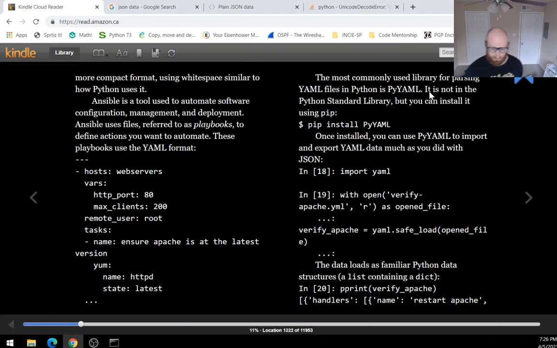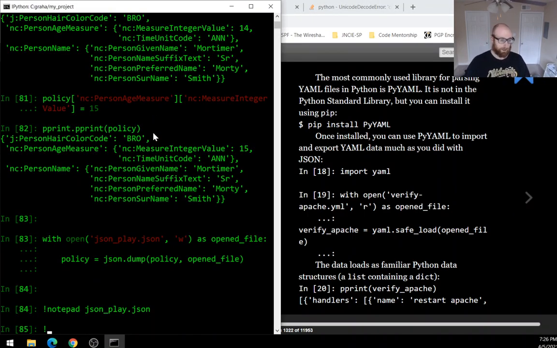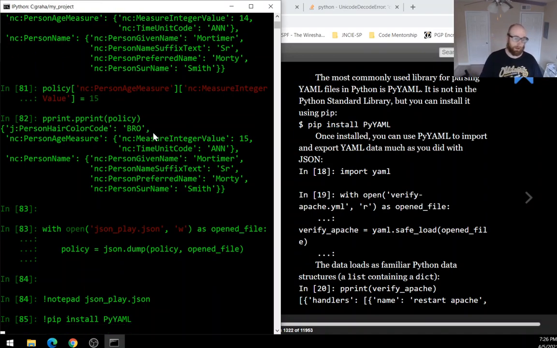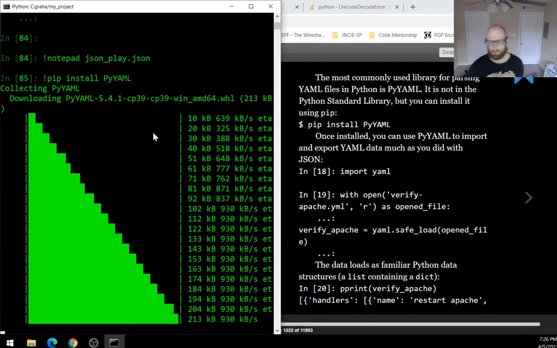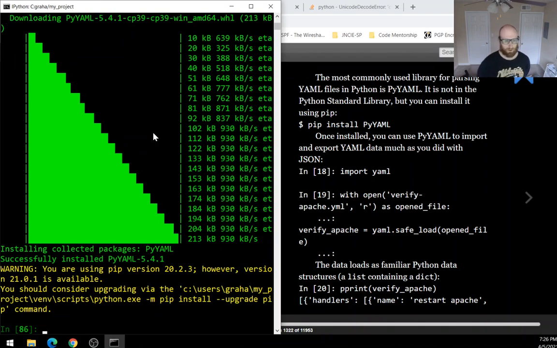The most commonly used library for parsing YAML files in Python is PyYAML. It is not in the Python standard library, but you can install it using pip. Okay, let's do that. So, really nice, pip install pyyaml. I don't even have to leave my terminal to use pip because of that exclamation point. So nice. Once installed, you can use PyYAML to import and export YAML data, much as you did with JSON. Oh, okay. That makes sense.